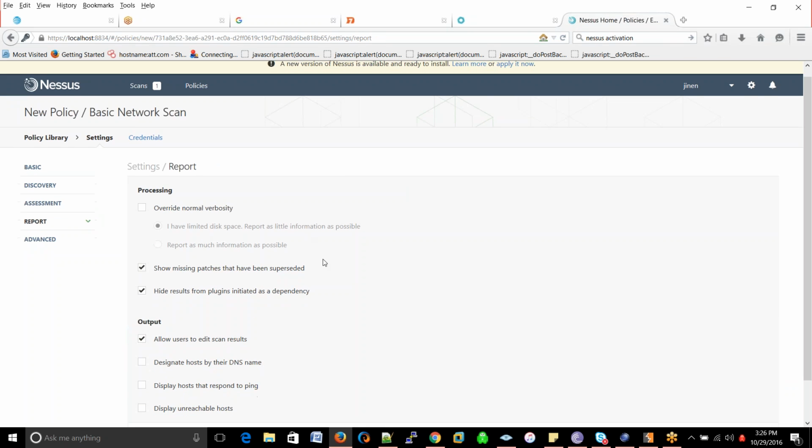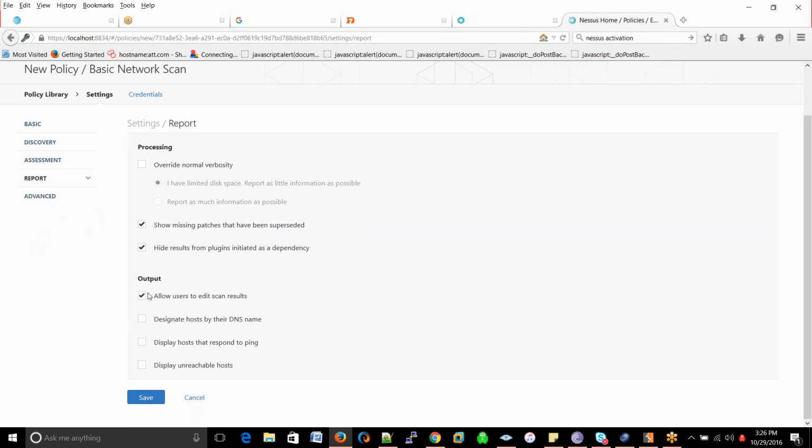Okay, and there is a report. Once you perform the scan, you will require a report, and what type of information you want in the report and everything. You'll get the report in HTML, PDF and Excel as well. So my report tells to show missing patches that have been suppressed. Hide results from plugins initiated as dependency. That's fine. Allow users to edit scan results. So why do we edit scan results? Because there could be a possibility that it is a false positive. There could be a possibility that it is not a false positive, and it is a confirmed vulnerability. So you can basically edit in the report as well.